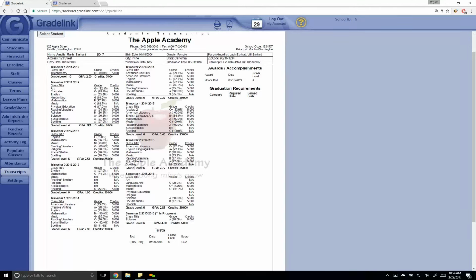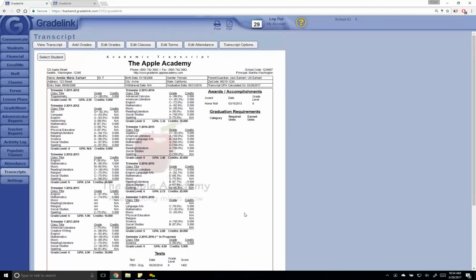And if I do have students who actually come from, you can see up here at the top here, view transcript, add grades, those sorts of things. If I have transfer students, I can add their past grades and things like that onto my transcript as well. So that's going to be a possibility.